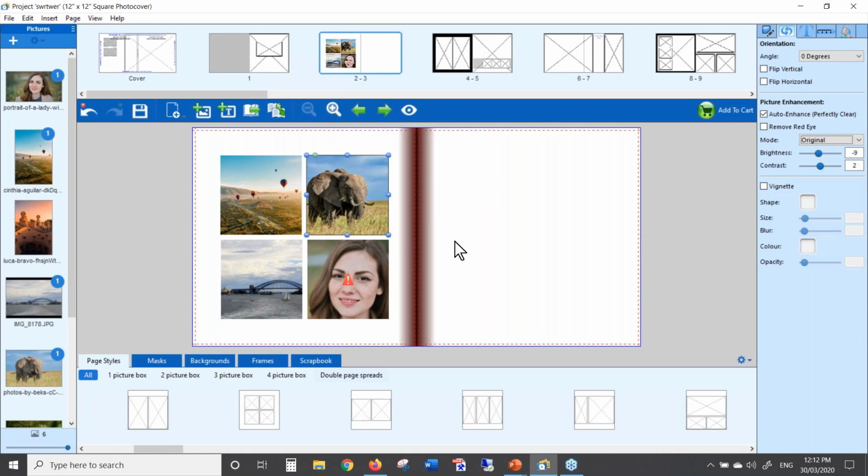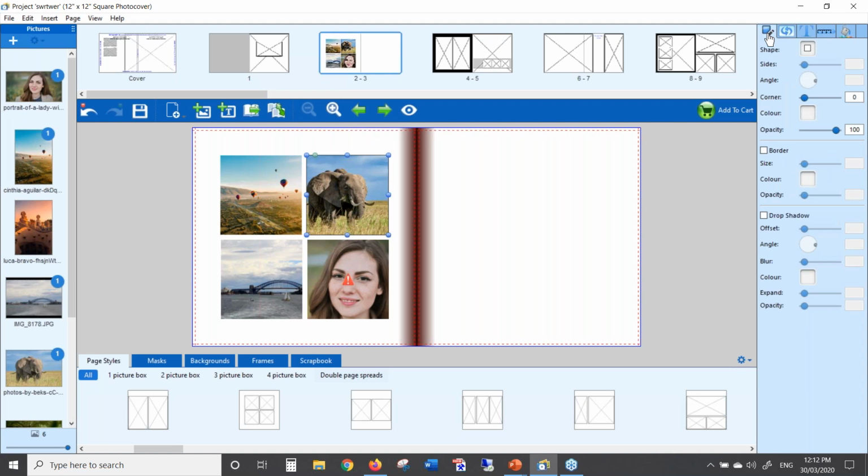Finally, I was going to go through picture box enhancements. These are enhancements to the box itself, regardless of whether you have a photo in it. For example, you might want to add borders to your photos. What you do is click on this first tab here on the right-hand side. If I want to add a border to my elephant, I click on the elephant. I then click on border, and it's added a very thin black border around the edge.